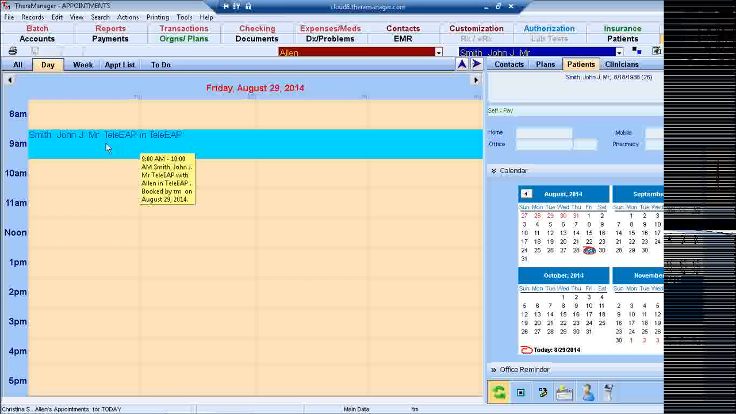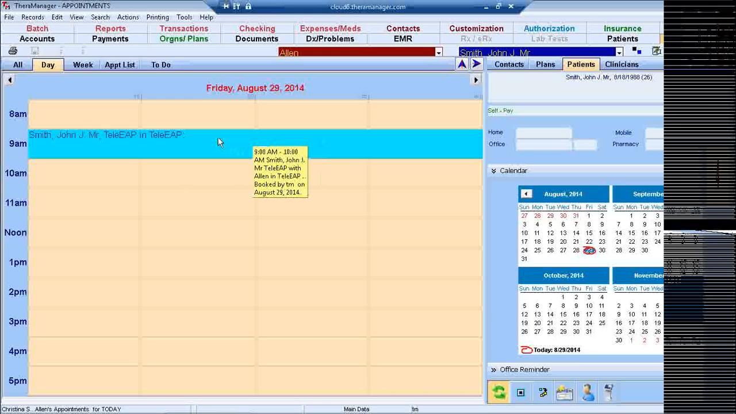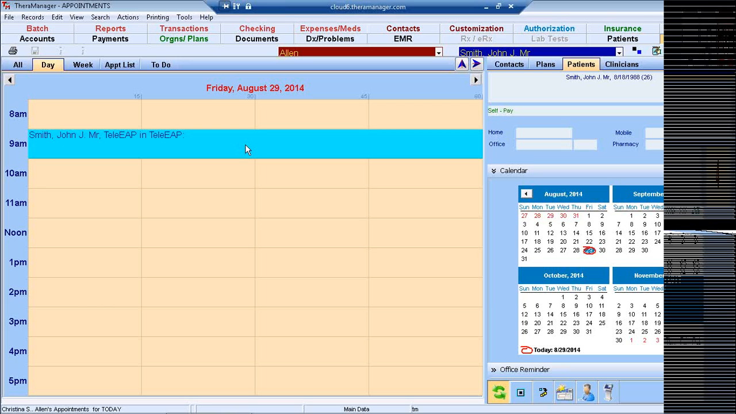Notice the appointment show up in this cayenne blue color. Okay, the yellow box gives you the same information. So you can see we have from 9 a.m. to 10 a.m. an appointment for John Smith. It's TeleEAP with clinician Alan, and it was booked by user TM, that's me, on today's date.